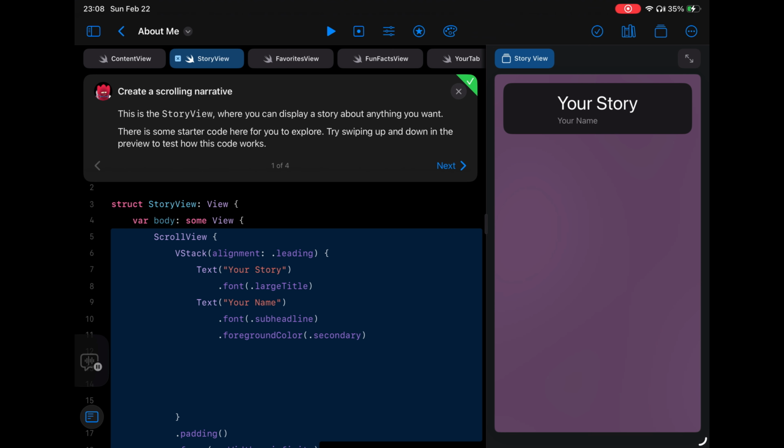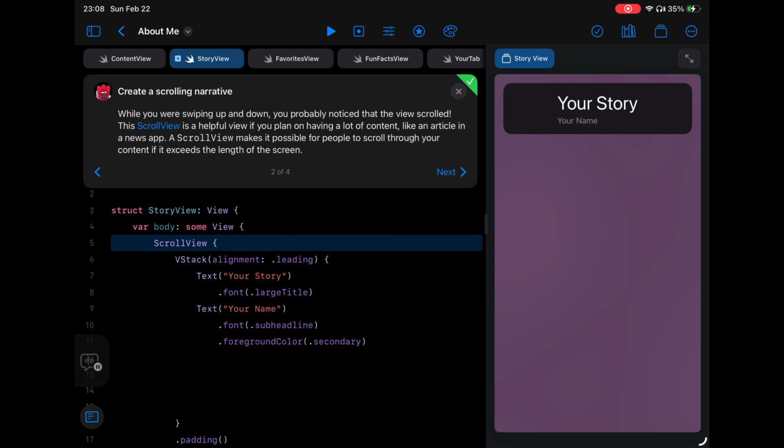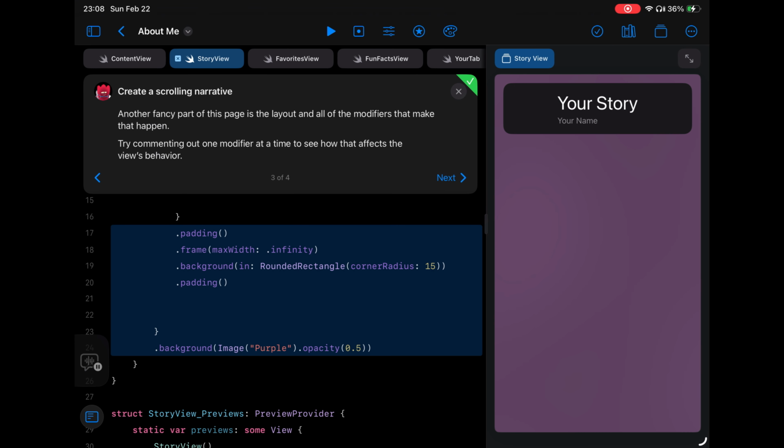The next page we're going to be working on is our story view, and for this one we have a scroll feature, which is good because when we're writing things, we don't want them to be limited to being only as long as the screen is, and it's really easy to implement. We just have that scroll view again from our library.